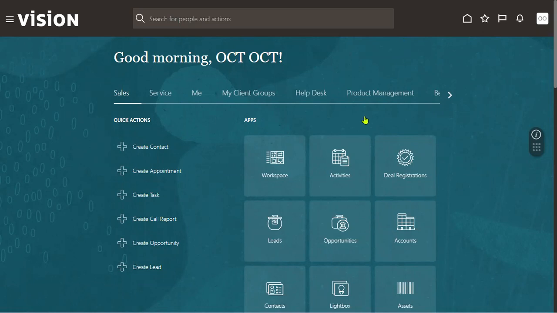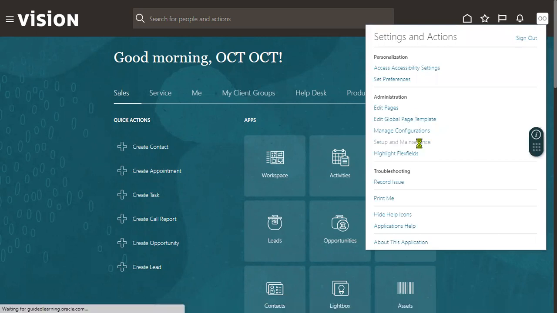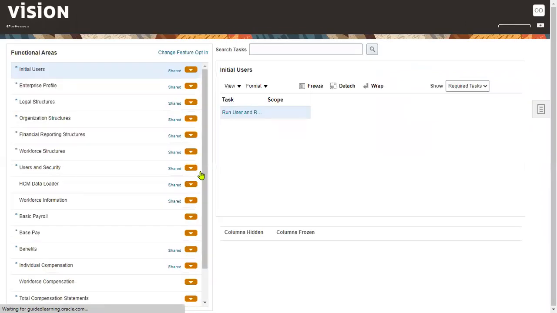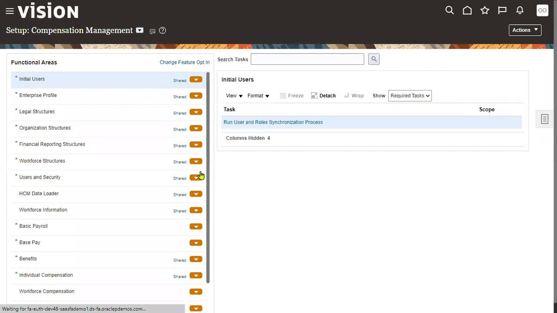Fine. Next. Now we are going to enter into the environment called FSM. Very important. Go to user menu, setup and maintenance. This environment, we call it the FSM environment, nothing but Functional Setup Manager.